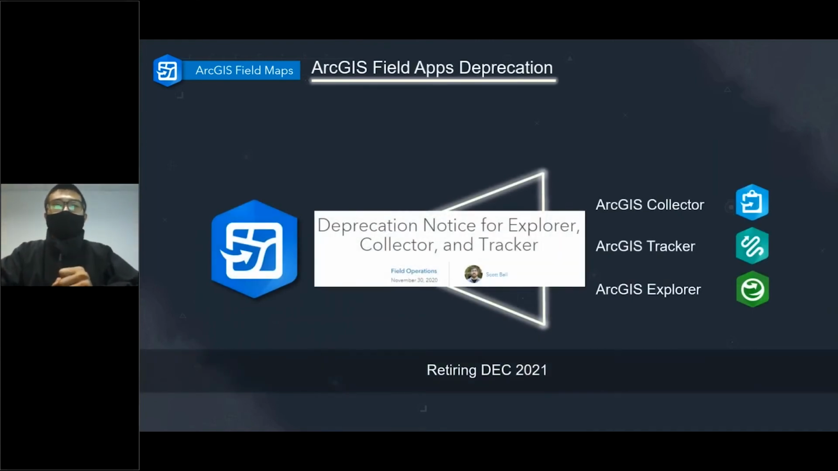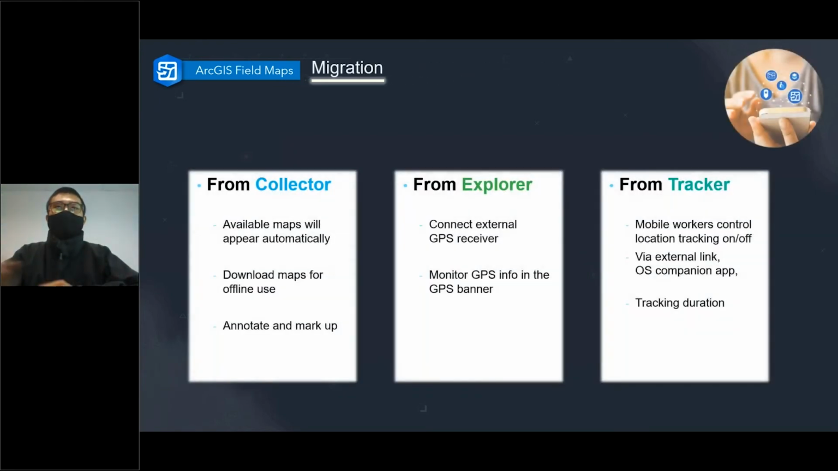It is worth noting that these three apps, Collector, Tracker, and Explorer, will have their support and development deprecated come end of 2021 this year, which signals the move to the all-in-one ArcGIS Field Maps app that combines their capabilities. The migration from the applications is rather simple, as all maps that have been created by you will be accessible through the Field Maps gallery, as will the data be displayed on the new map viewer, which has only just got out of beta last week.